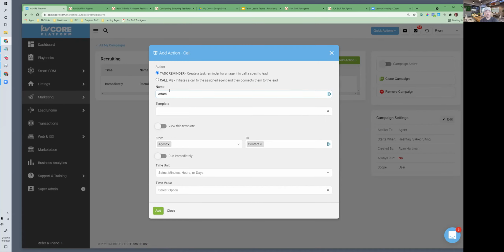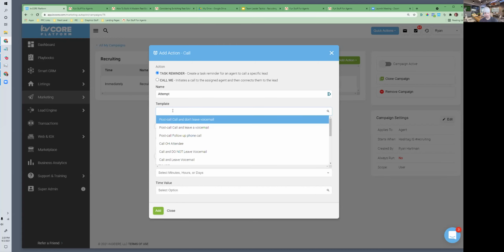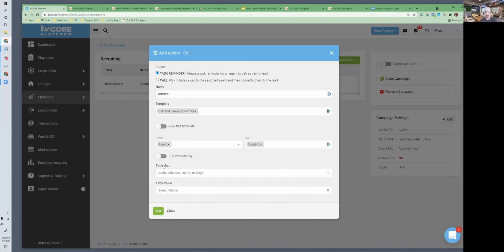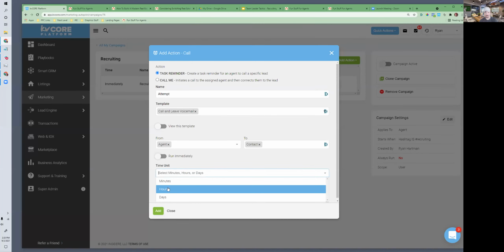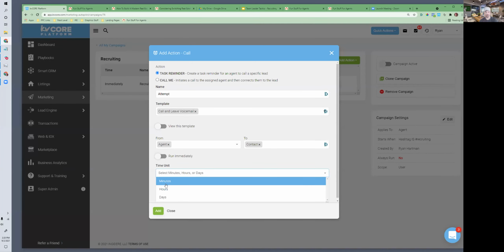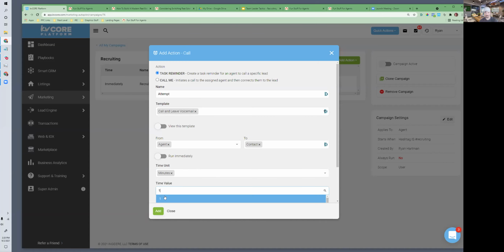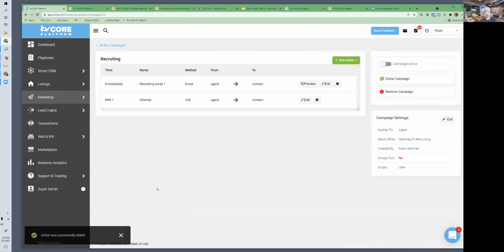Attempt call. You know, and most agents, you're probably going to be able to just Google their email. You don't even really need the phone number, right? Most of us are pretty findable. Call and leave voicemail. And I'll just schedule that, it'll just come up as a task, you know, a minute later or whatever. And so to me, this is enough to start, right?